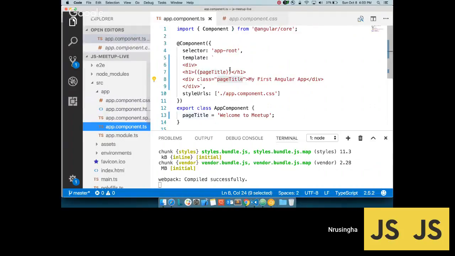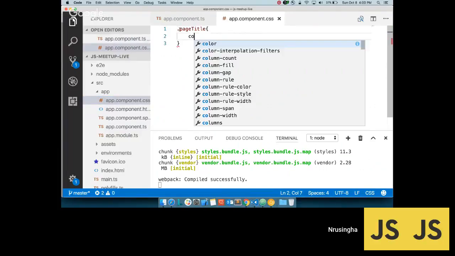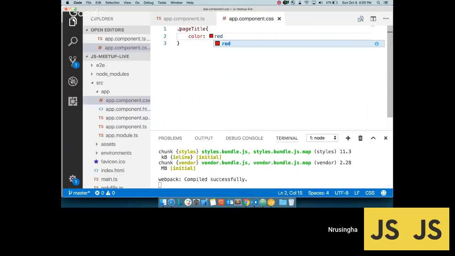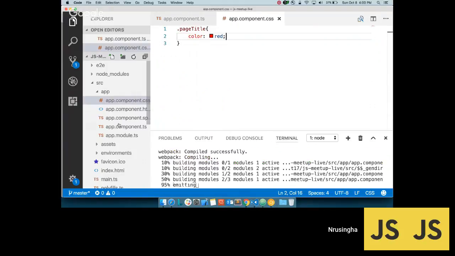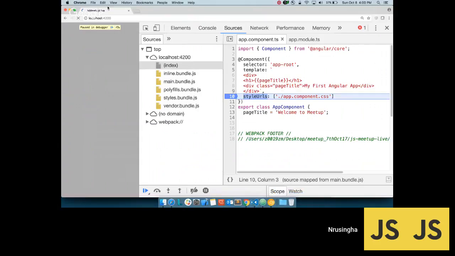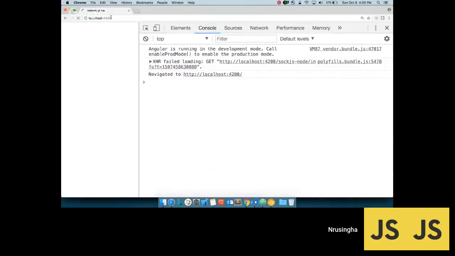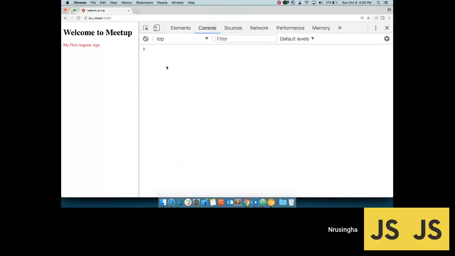You can specify any CSS rules if you are interested. So let's say if I have a class page title, I can go here, I can say dot page title, and I can just say color red. That's cool. So all done. Now it's running fine, compiled successfully. I can go to my browser and you can see our first meetup application, the Angular application that I built.